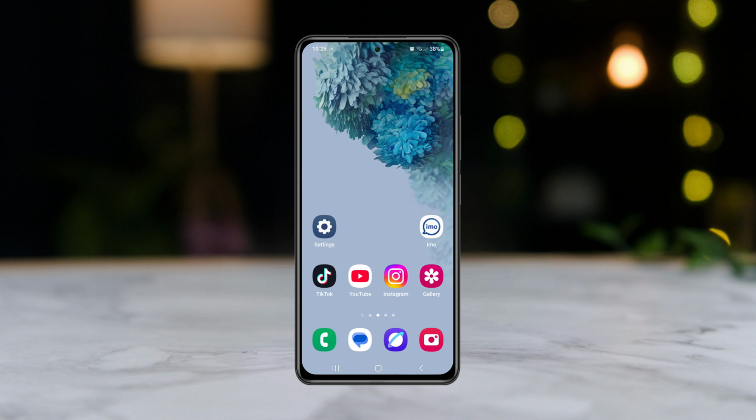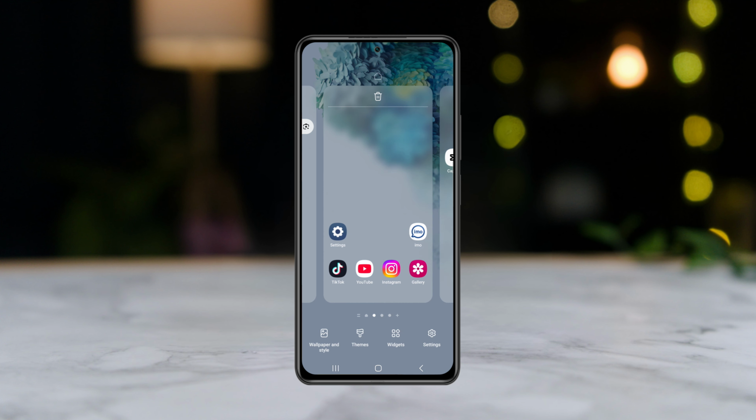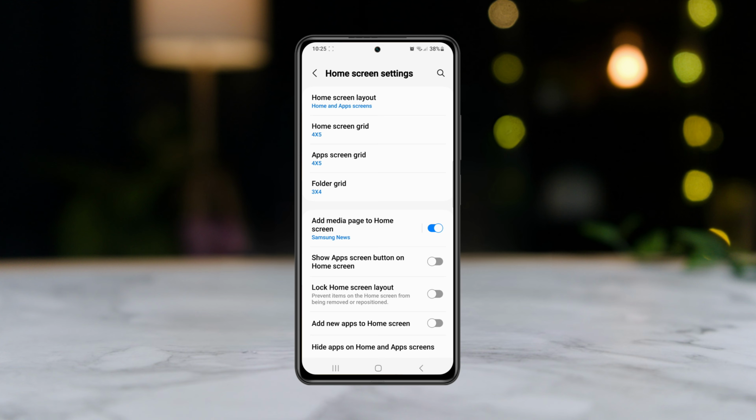Well, so now to find out all the hidden apps on Samsung Galaxy phone, all you have to do is just press and hold any empty area on your Galaxy home screen. Once you do that, it's going to give you a couple of options. From here, you just need to tap on the settings option at the bottom right, and this will get you into the home screen settings.